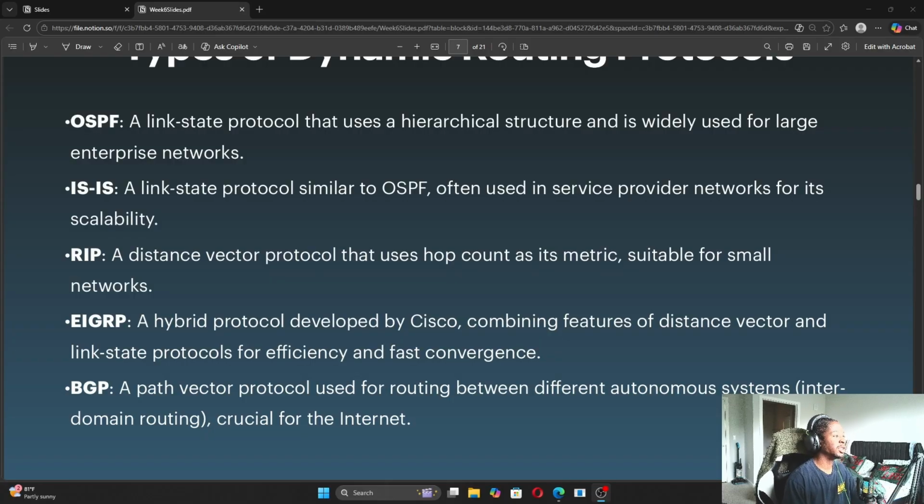We've got EIGRP, a hybrid protocol developed by Cisco, combining features of distance vector and link state protocols for efficiency and fast convergence. And then we've got BGP. BGP is a path vector protocol used for routing between different autonomous systems, interdomain routing, and is crucial for the internet.